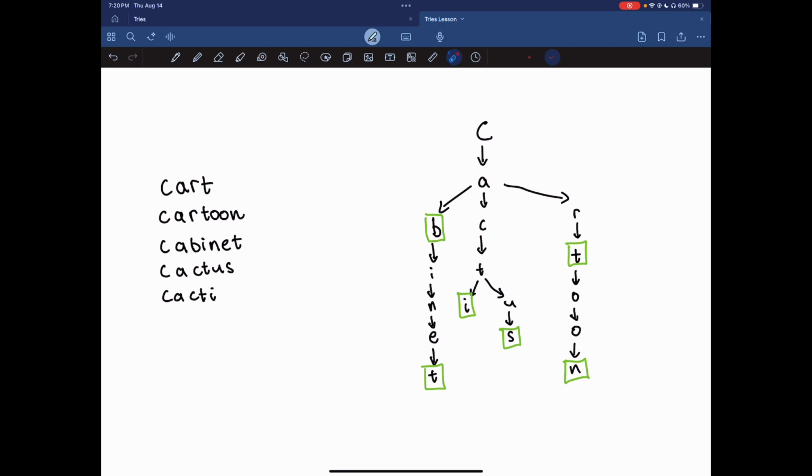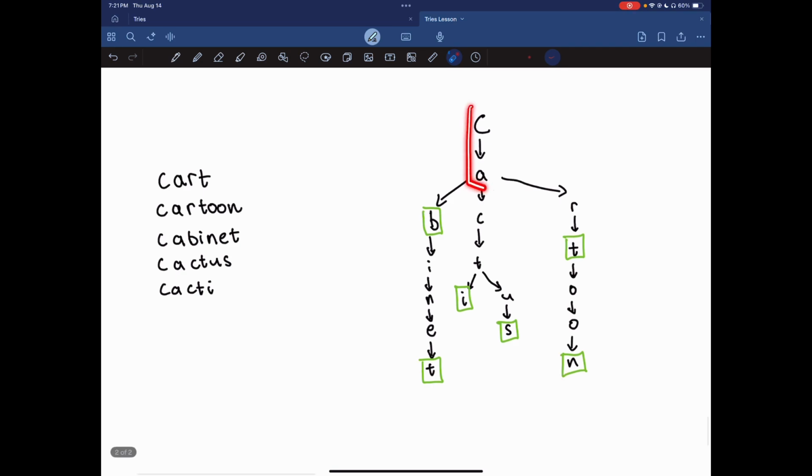And another thing to keep in mind is, say the word car is technically visible in this trie, but I don't have it marked as an endpoint. So we're not considering car as a valid word, but cart is going to be a valid word because we have this T marked as an endpoint.